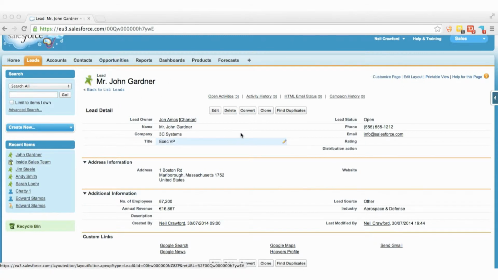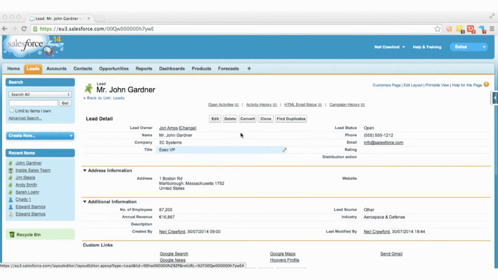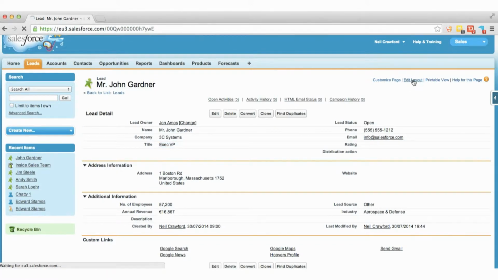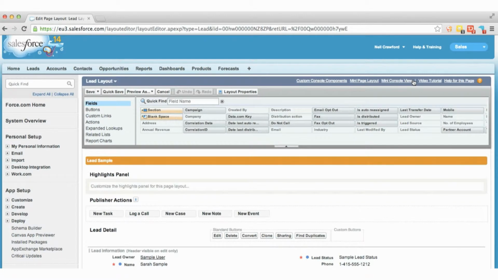This is a standard lead page, and I'm just going to hit the edit layout button in order to add some extra fields to this layout. So I'm going to hit the edit layout link at the top here, and then I can add some of the additional fields that the Distribution Engine Manage package provides.